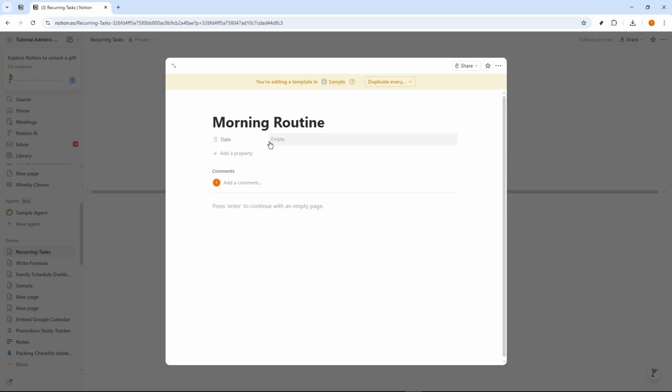A new template page opens. At the top, name this template Morning Routine. Inside the page content, click on an empty line and type open bracket, close bracket, then press space. That creates a checkbox block in Notion. Do that again on the next line so you have a second checkbox. These can represent actions in your routine, like simple tasks you want to check off each day.